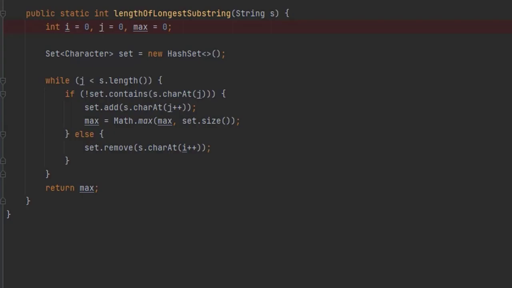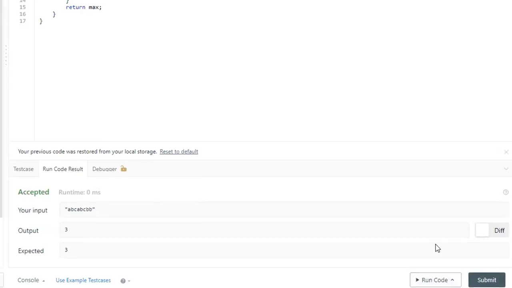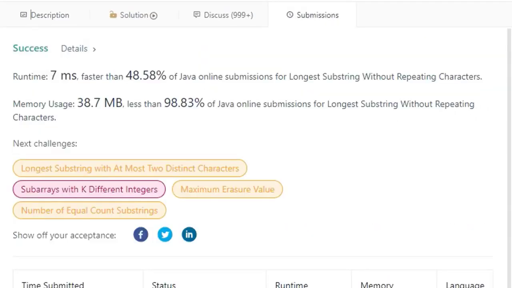All right, let's run it through LeetCode. It is successful, and we'll submit it. So we're faster than 48% and use less memory than 98%.